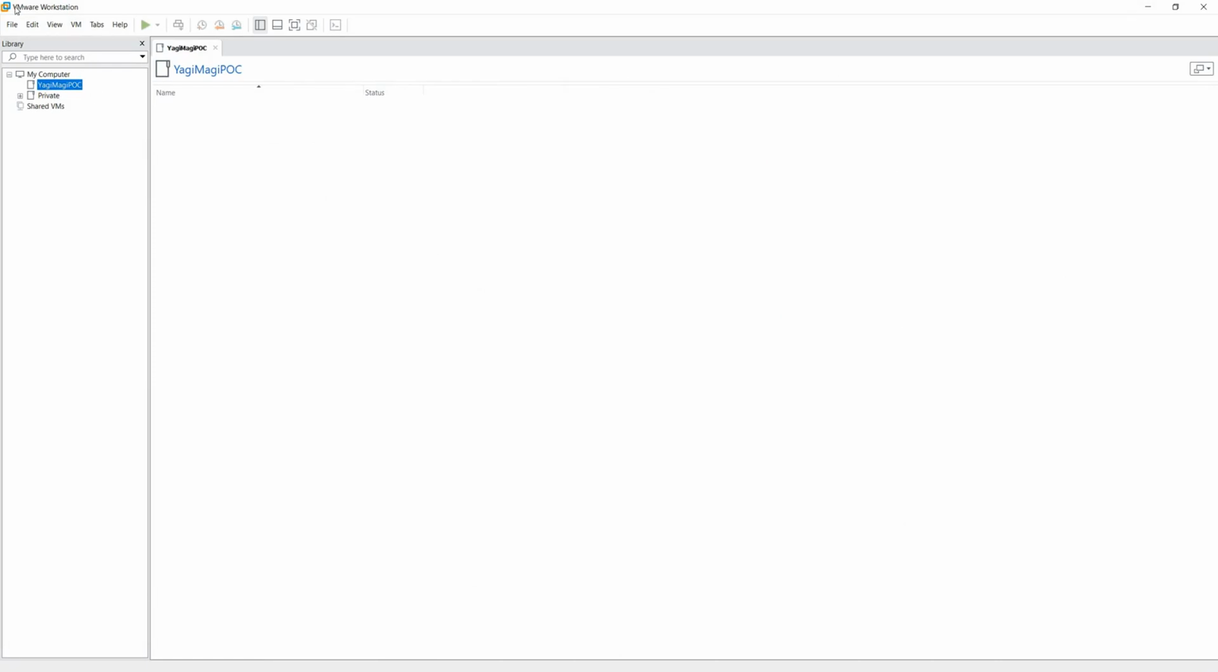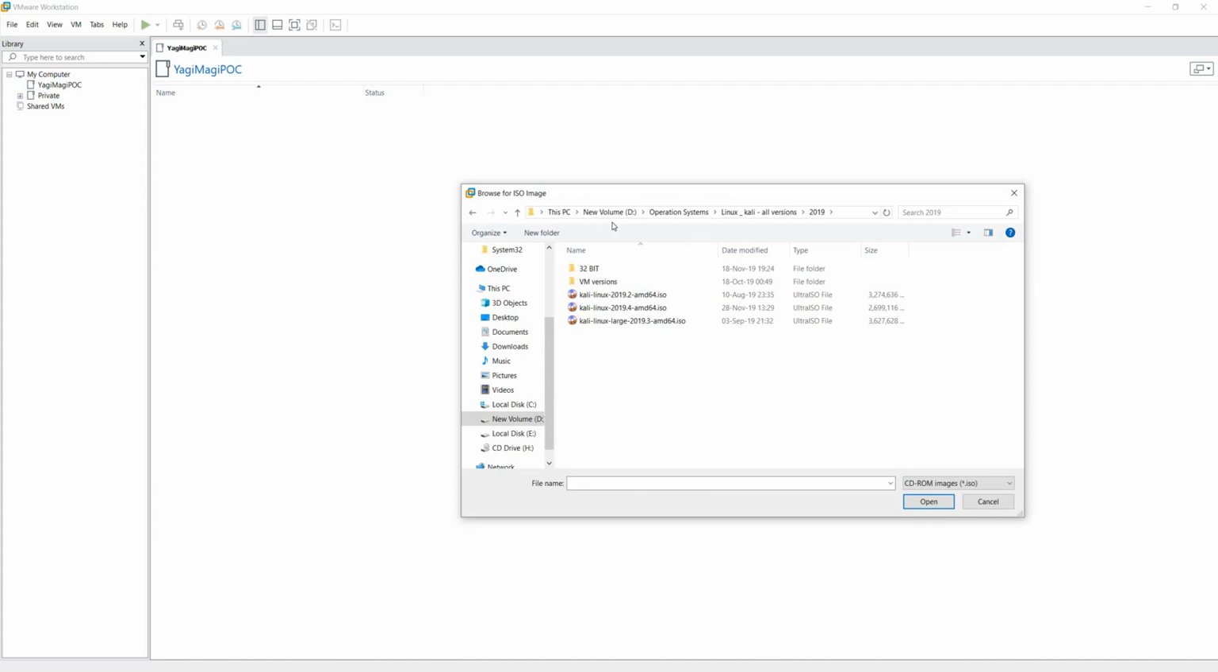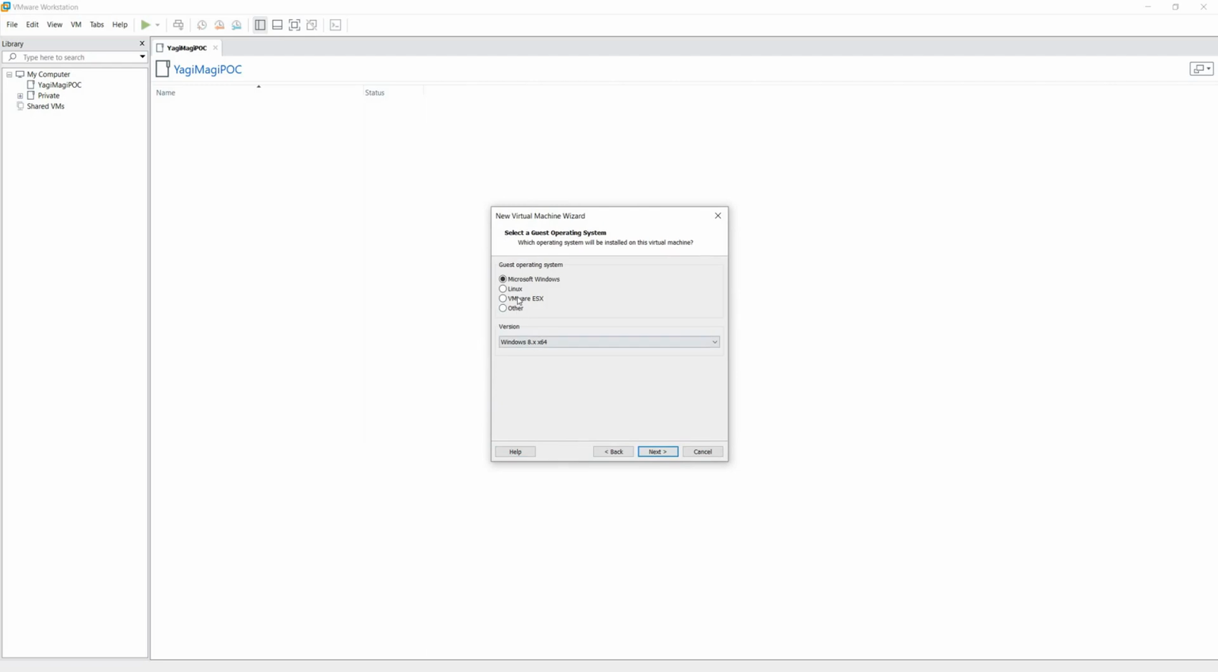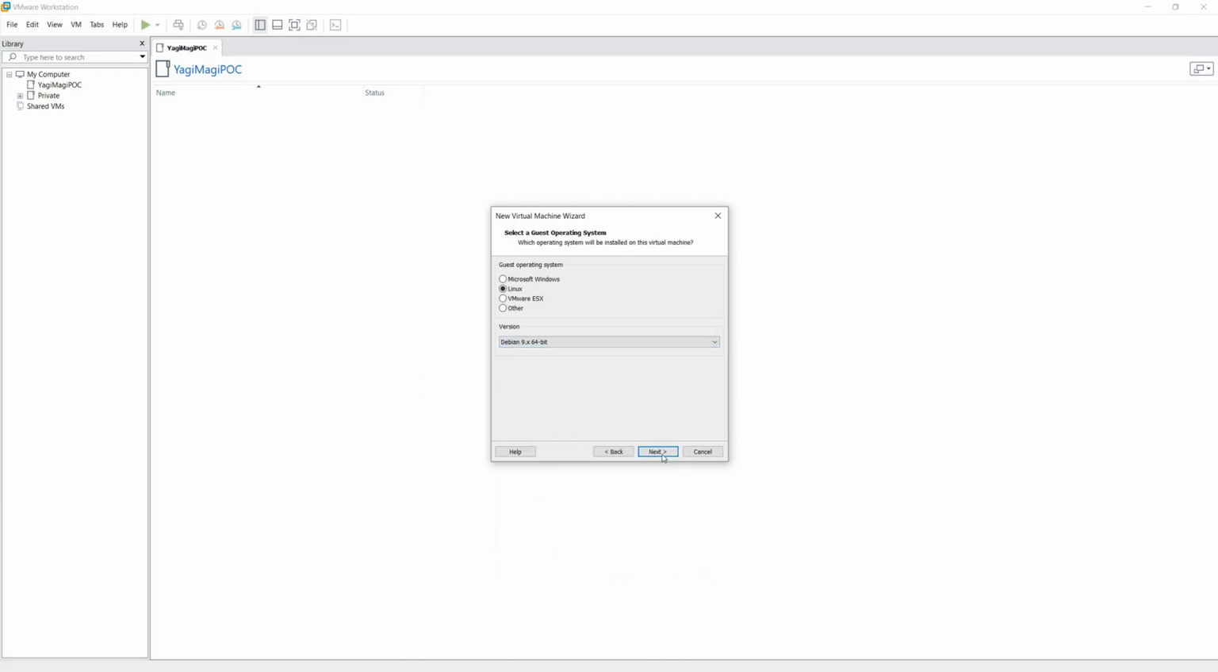Now we're gonna go to our VMware Workstation. I'm using VMware Workstation version 15. Now we're gonna go to a new virtual machine. Next. Now we are gonna choose the right version, which is this one, and click open. Next, we're gonna choose Linux and Debian 9. As we know, Kali is a Debian OS. We're gonna give it a name, Kali Linux.